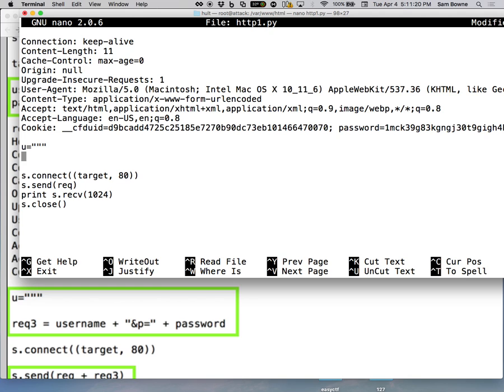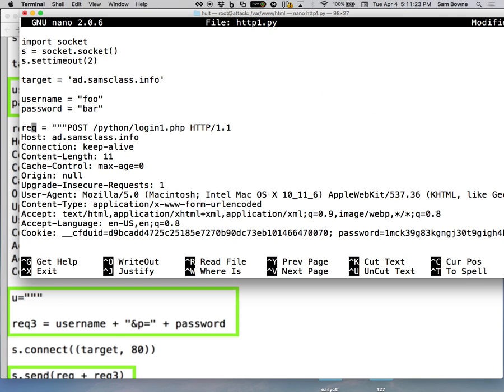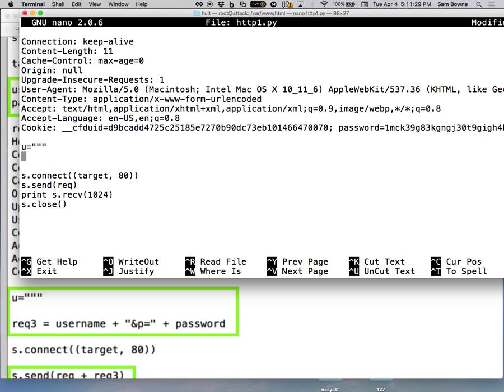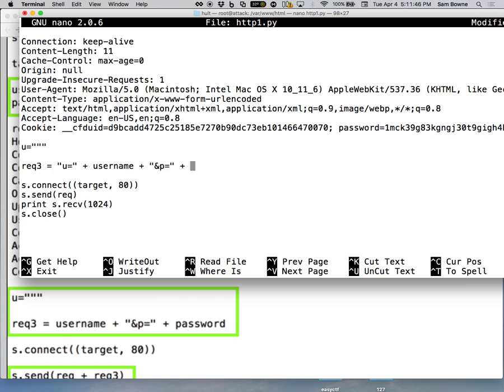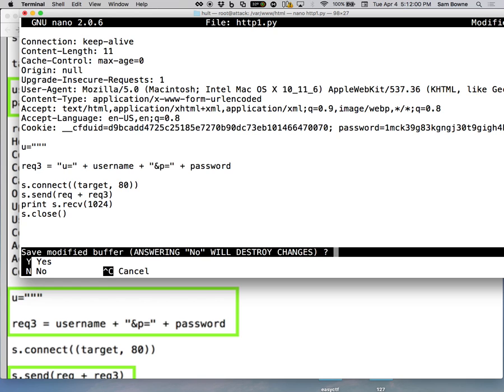All right, and I'm going to call this request 1, and then I'm going to have another part, which, because there's going to be one in the middle later, I'm going to call request 3 equals U equals plus username plus ampersand P equals plus password. There, and that should amount to the same thing. And now when I send request plus request 3. So I just broke it into two pieces so I could make one part vary. So this should have the same result as the last one, unless I made a mistake, which is entirely possible, of course.